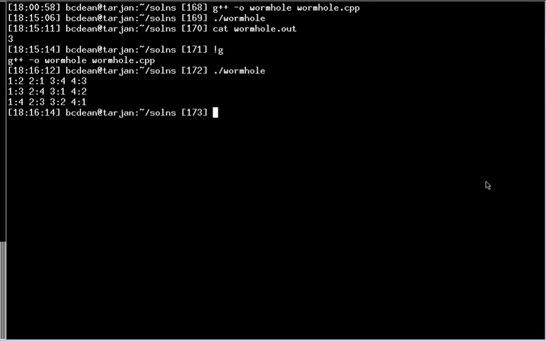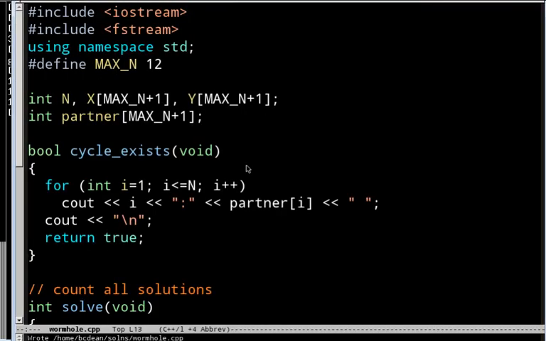So if I run wormhole, we can actually see that 1 was paired with 2, 2 was paired with 1, 3 with 4, and 4 with 3. So that's the first pairing. Then 1 with 3, 3 with 1, 2 with 4, 4 with 2, and then 1 with 4. So this does in fact tell us exactly the 3 pairings that we expected to see. So we now have some confidence that we are enumerating things correctly.